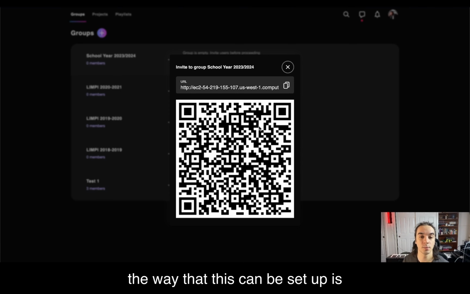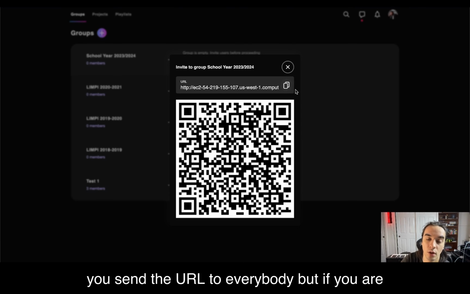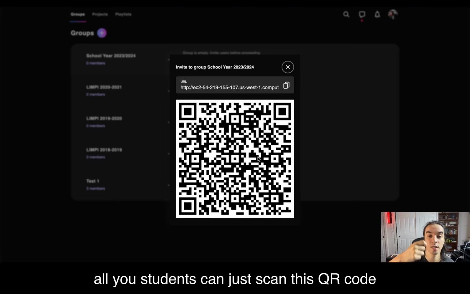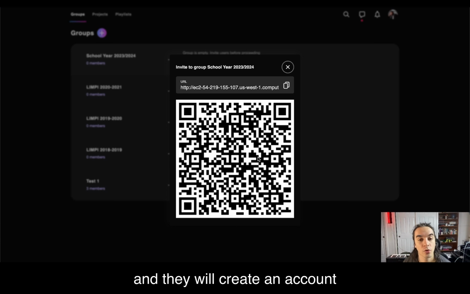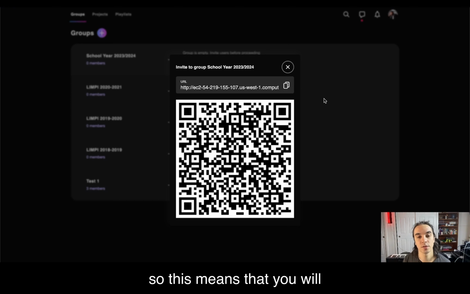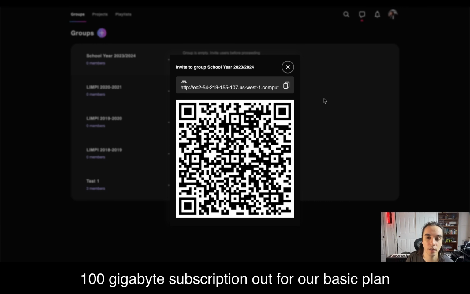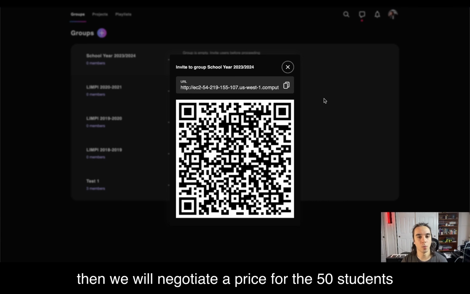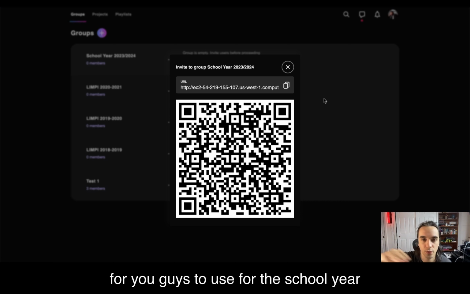The way that this can be set up is you send the URL to everybody. But if you're, for example, in a classroom, all your students can just scan this QR code and they will create an account and automatically join this group as well. By using this link, you're sponsoring this person. So this means that you will be giving them a 100 gigabyte subscription for our basic plan. And let's say you want it for 50 students, then we will negotiate a price for the 50 students for you guys to use for the school year.